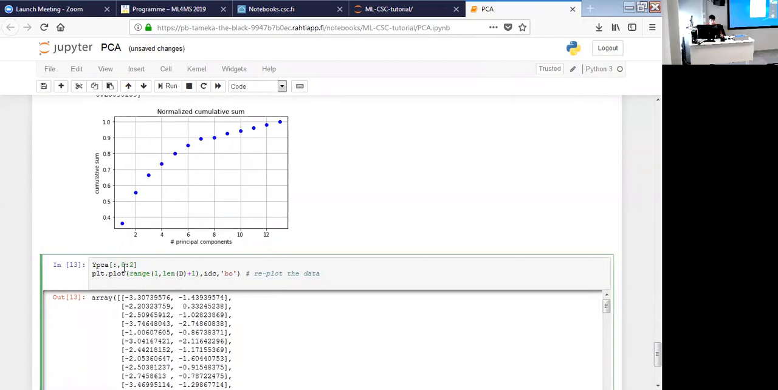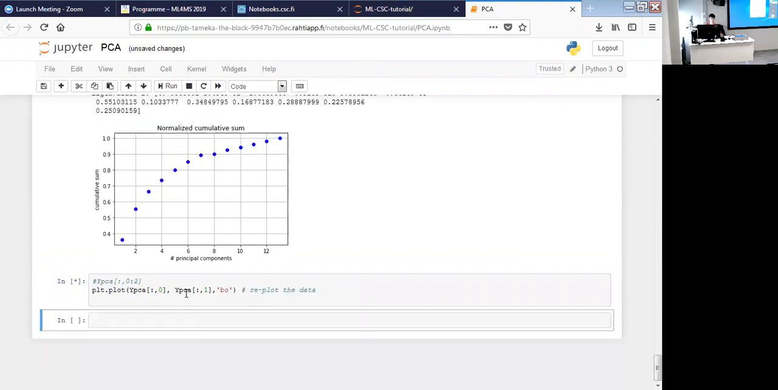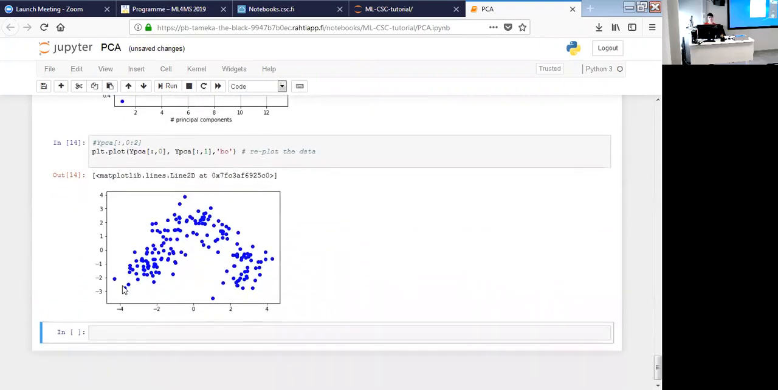So in this plot function, we would have to put the X values and the Y values. So first the X, and that would be component 0. And for the Y, we want component 1. We don't need to show this one anymore. And now we have it.